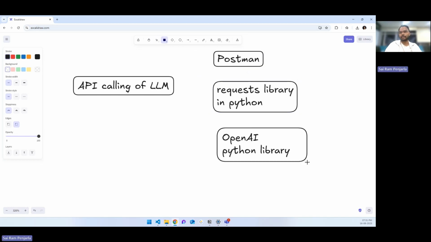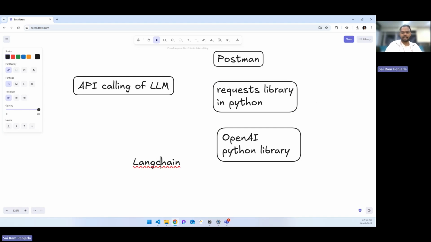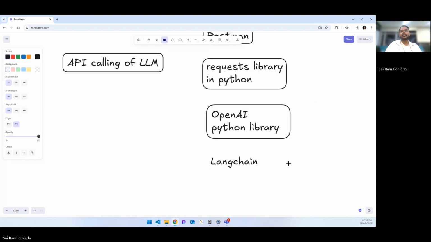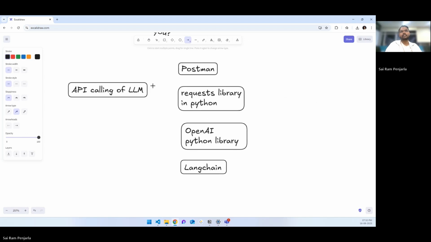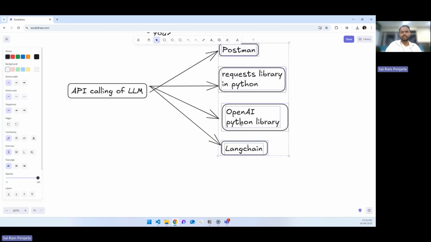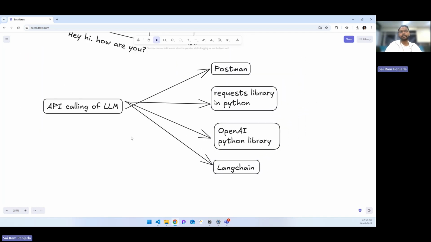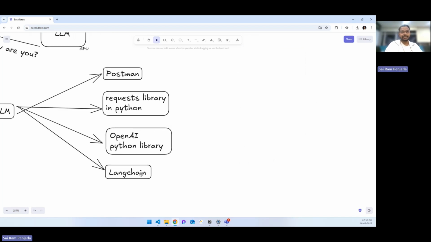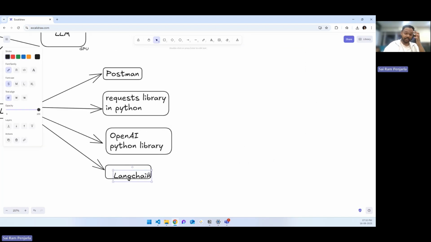There's also one more library that you can use, which is LangChain. I absolutely hate LangChain. I'll tell you why. So these are all the four different ways in which you can use any API calling. The reason why I hate LangChain is because LangChain is nothing but a wrapper around OpenAI.